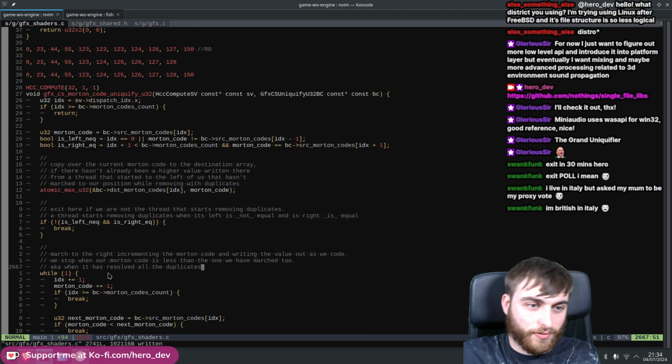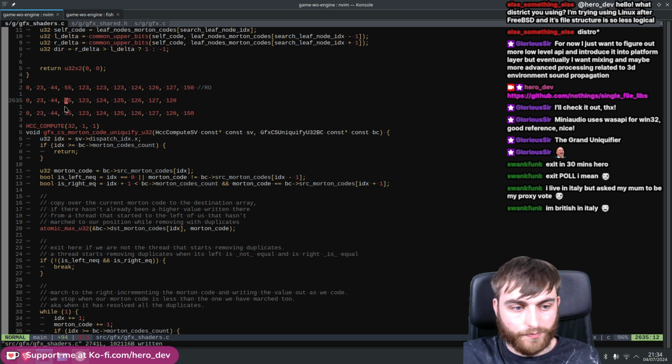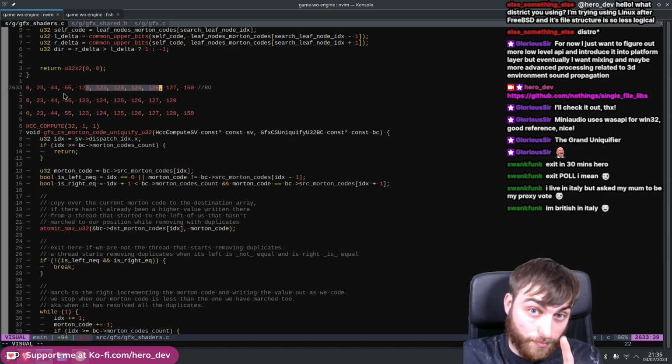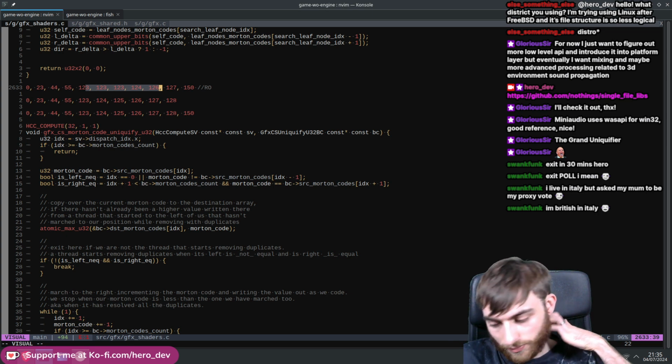So the thing that's good about this algorithm is that a thread is very short-lived. It just checks the left, checks the right. And if it doesn't march, it just tries to write a value, done. If it marches, it just marches so long as the duplicates are there, and then it exits, right? And the best thing about this is you could have multiple threads doing the marching all at once. Yeah, it's pretty decent.